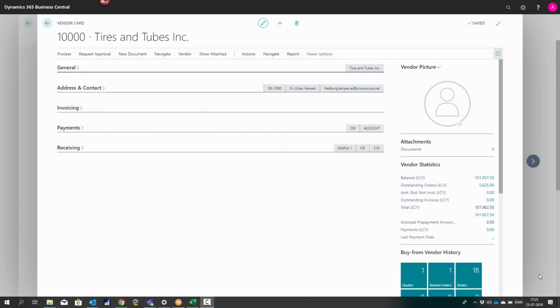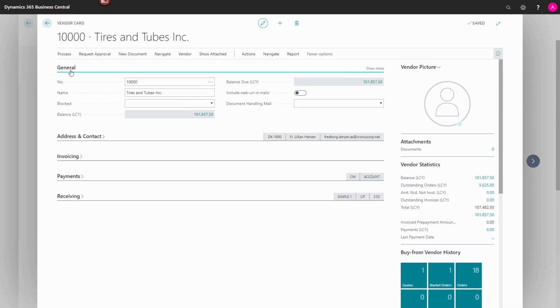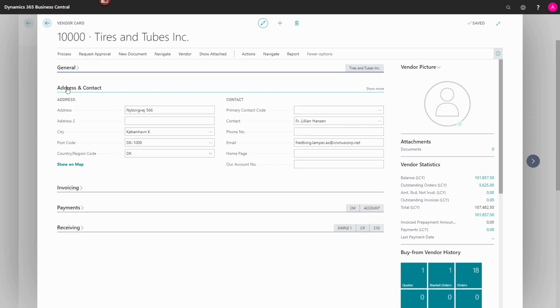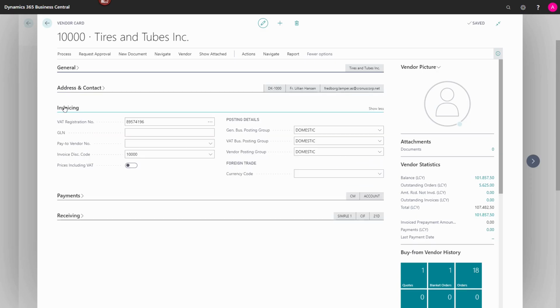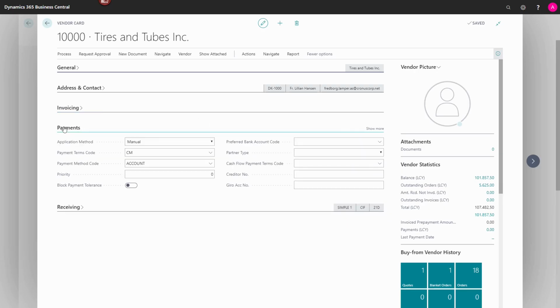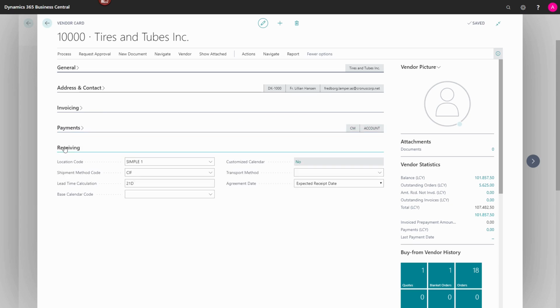In this video, I will make a short walk through the tabs on the vendor card. First, we have General, that contains the vendor number and the vendor name, and you can see the balances on the vendor. Address and contact, that will be the name, address, postcode, and if they have any contacts. Invoicing, that shows how the vendor should be invoiced in the posting setup, and if they have any VAT registration numbers. Payments, how are we going to pay our vendor? And finally, receiving, when we are getting some items from our vendor, where are we going to receive them?